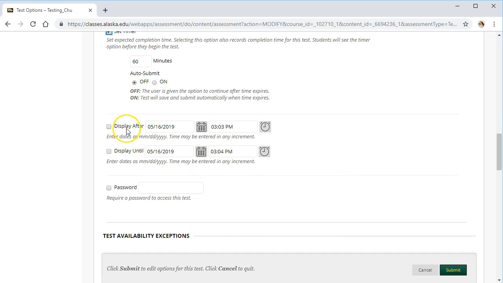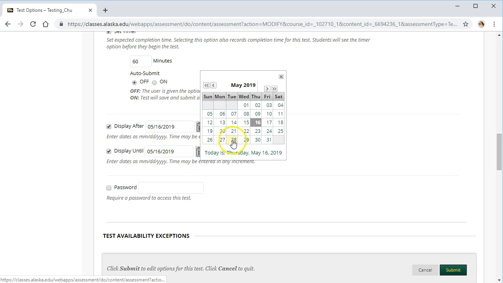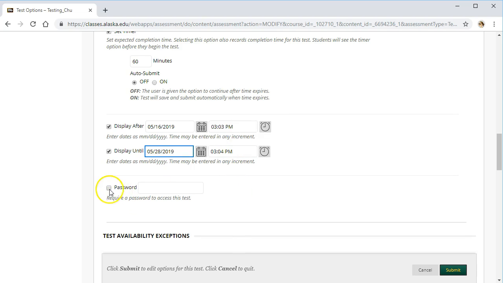Use the Display After and Display Until dates to control when students have access to the test. Students will only see the test link between the dates you set here. Enable a password to restrict access to the test. This is primarily used for proctor tests.